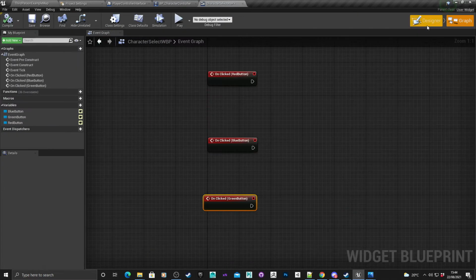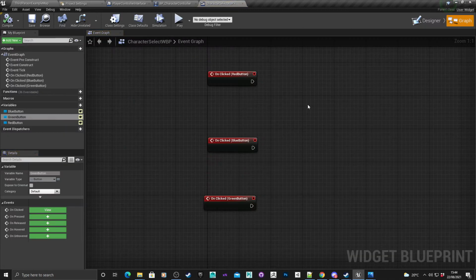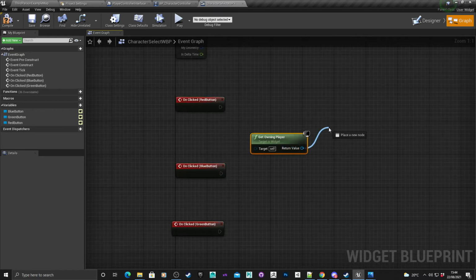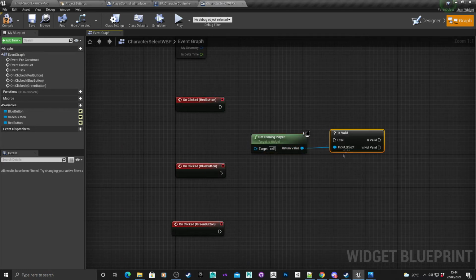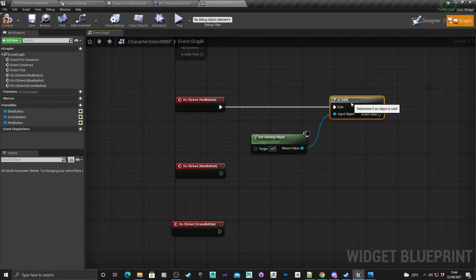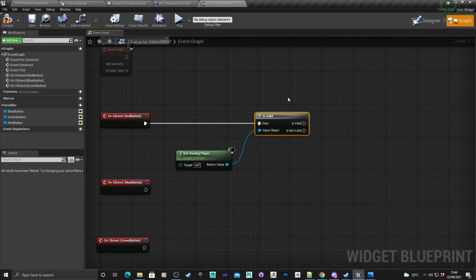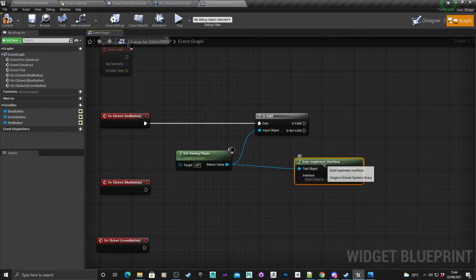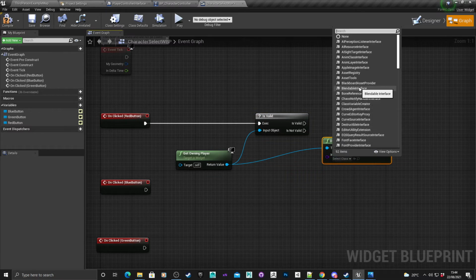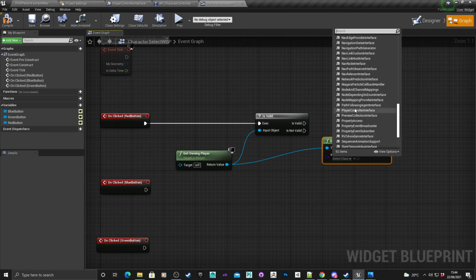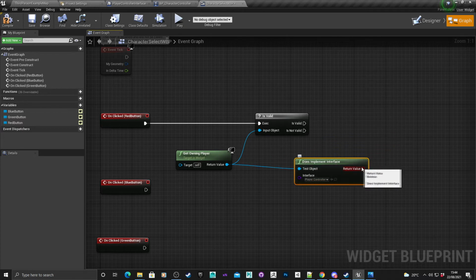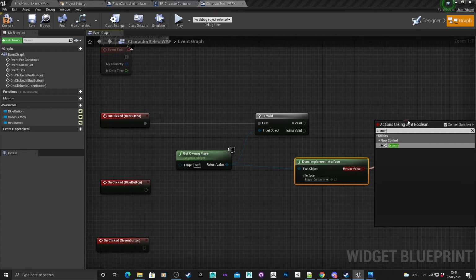So going into the widget blueprint, you want to go into the graph. It's time to code this. What I want to do is get owning player. If that's valid, I want to run the interface, to call that. So does it implement the interface? And as we called, we want player controller interface. Pulling a branch.